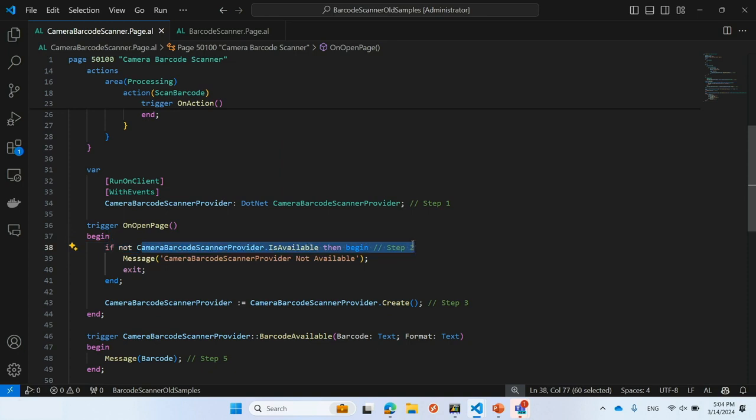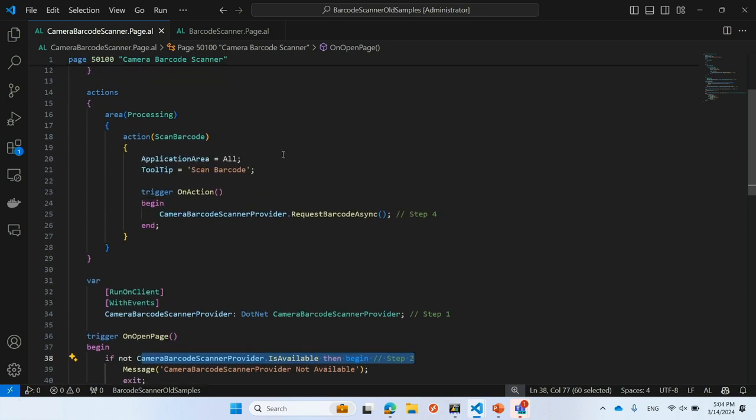And once you find that it is supported, then you go ahead and create an instance of the object, which will be step 3. Once you have done step 3, then you need to actively look for the barcode scanner. You need to activate the camera by calling the request barcode async, just like we are doing in the example. Once you do this, the camera opens on the device and starts looking for the barcodes.